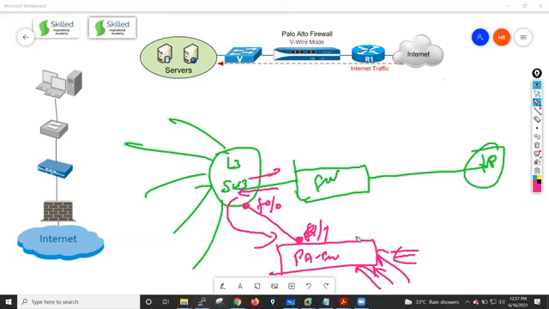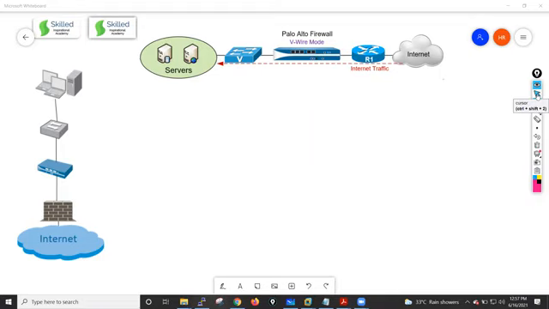Now, it's an upgrade. The upgrade from tap mode is your vwire mode, where we put the firewall into inline mode, and it will do the inspection. So this is your vwire mode, and these are the use cases where we will generally implement this particular mode.